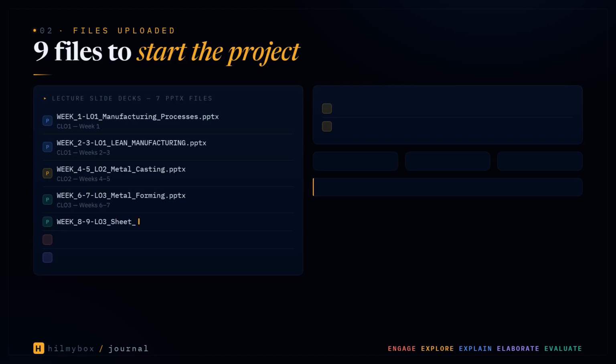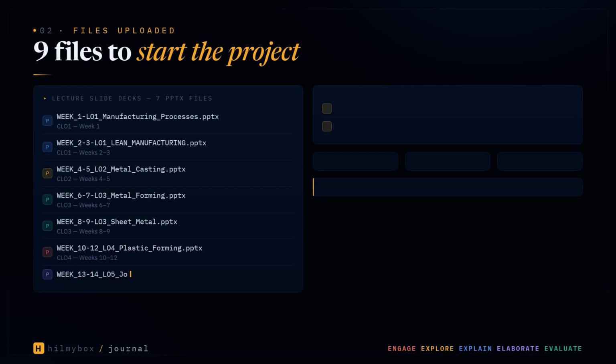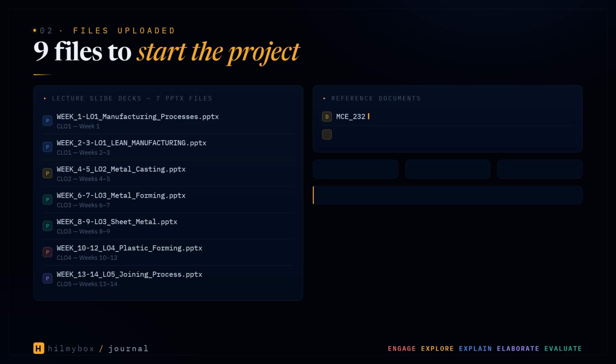Weeks 6 and 7, CLO 3, metal forming. Weeks 8 and 9, CLO 3, sheet metal. Weeks 10 to 12, CLO 4, plastic forming. And weeks 13 and 14, CLO 5, joining processes.